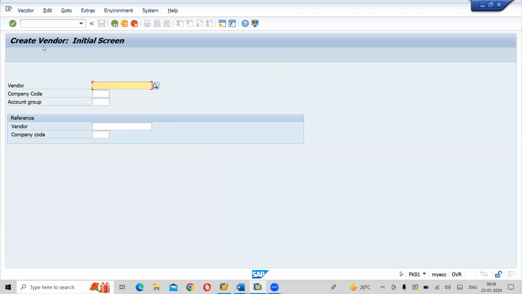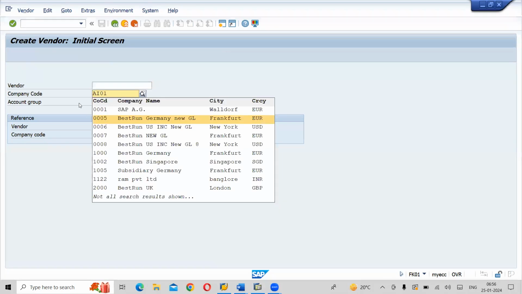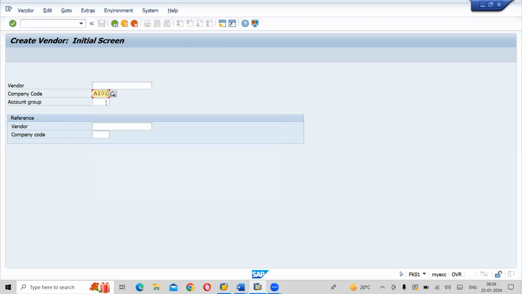FK01. Give company code AI01. Account group ASVS, service vendor group. See, in S4 HANA also we have vendor groups, and in BP, business partner, we don't have a transaction code called FK01. I'll show you that also.